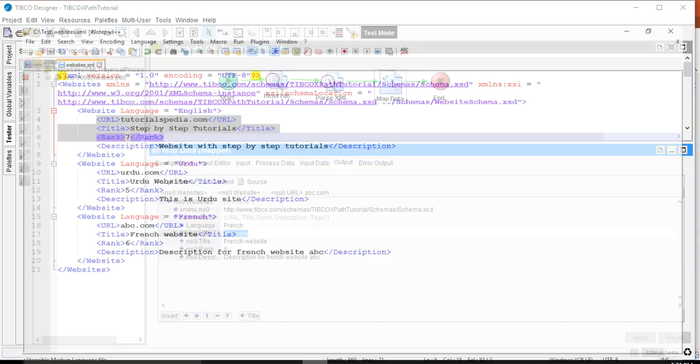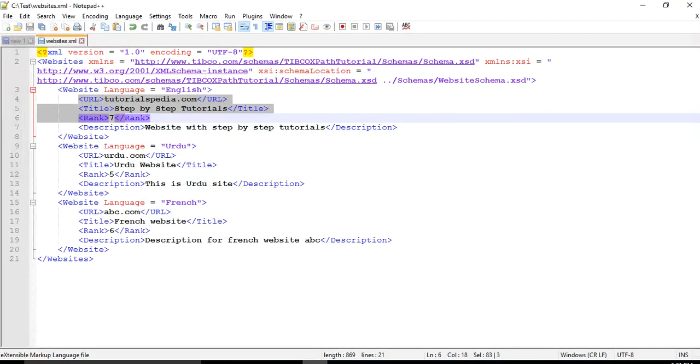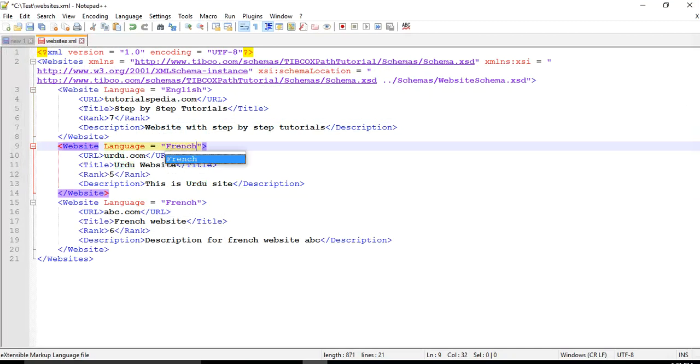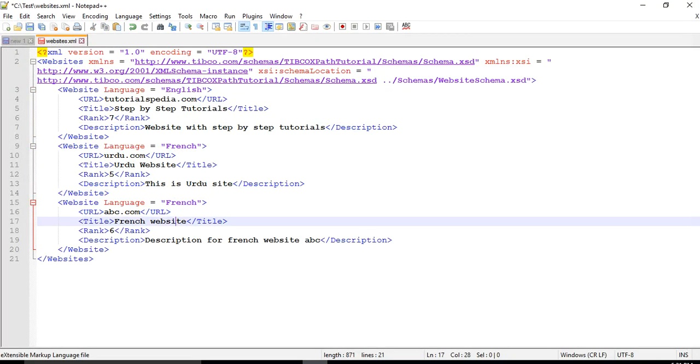If we have multiple websites with the same language, it will still show. So let me just modify, for the sake of demo, this language to French for this one as well. So now we have two websites with the language French. So let me save it.